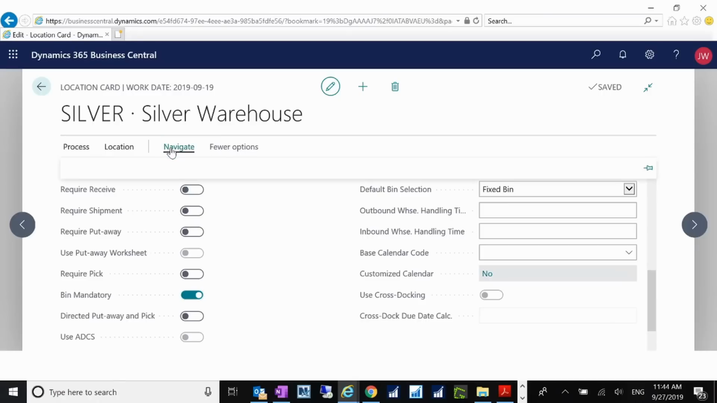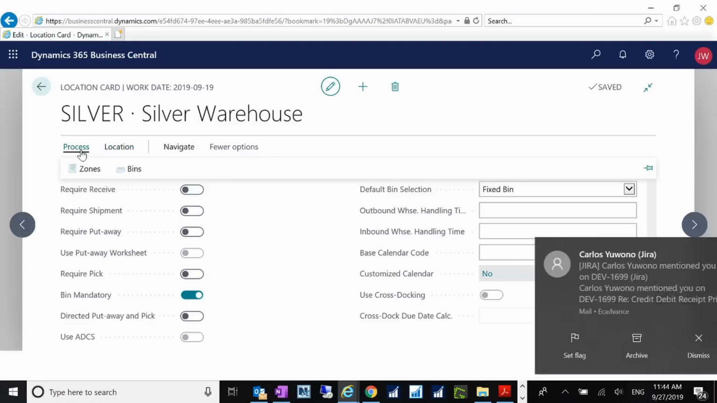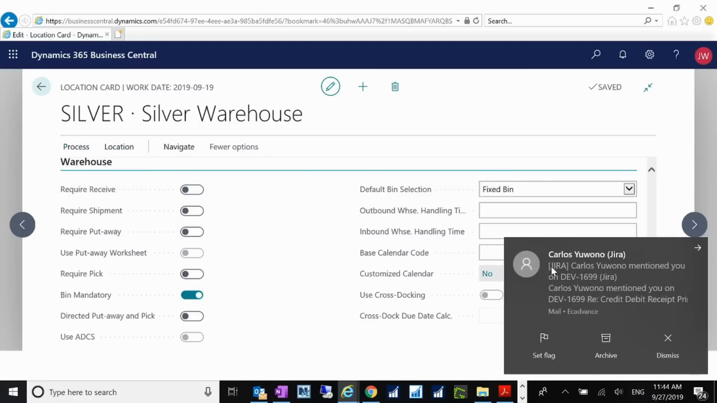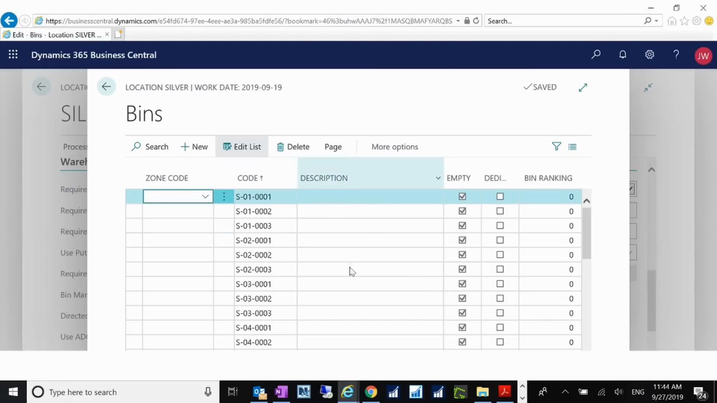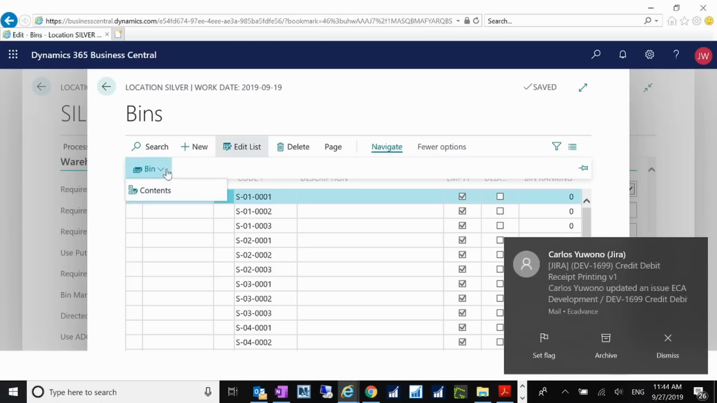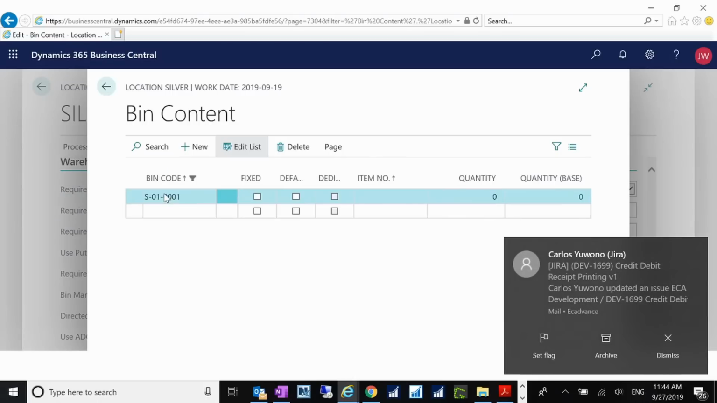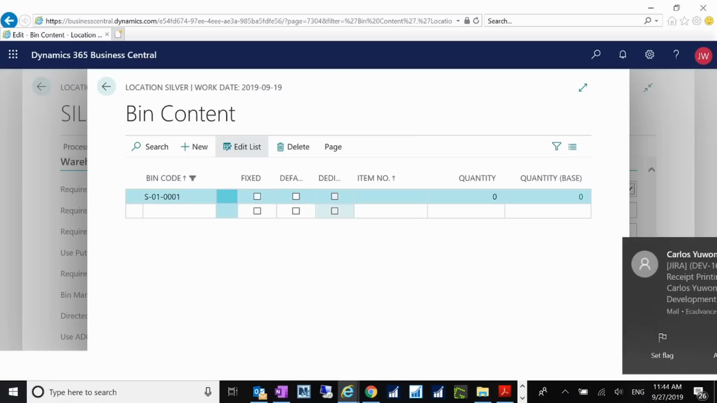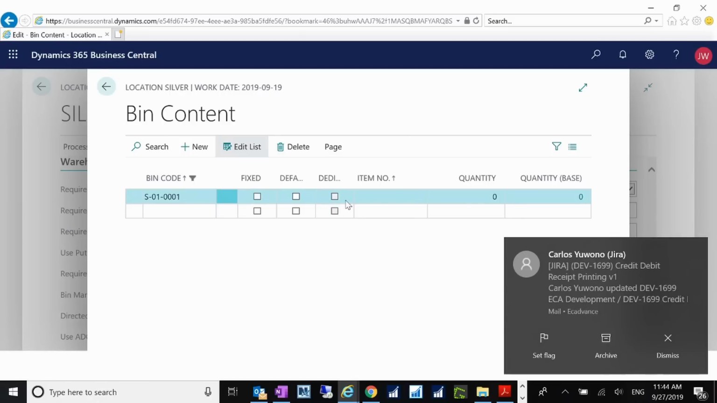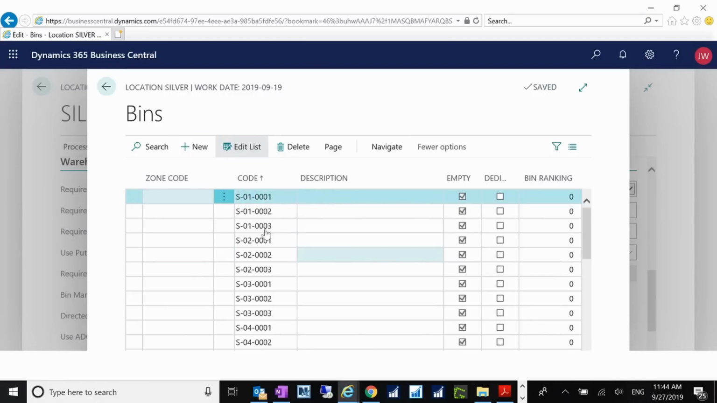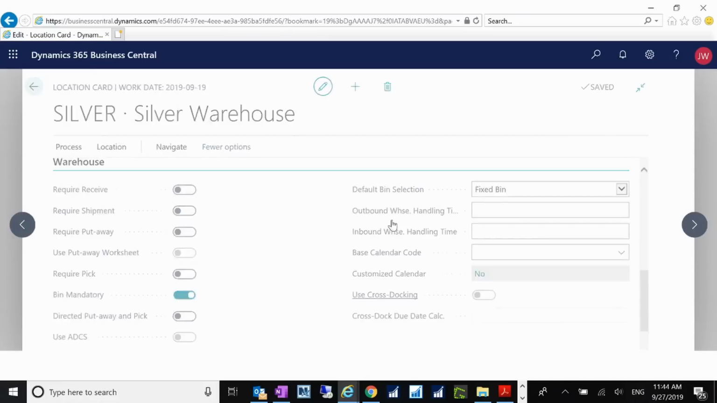Let's see. In the ribbon, if you go to your bins, then you could see the bin content. You can see the bin number, the bin code, and then you can see the content of the bin. Okay, so you can see the bin contents. So let's switch to the next warehouse.